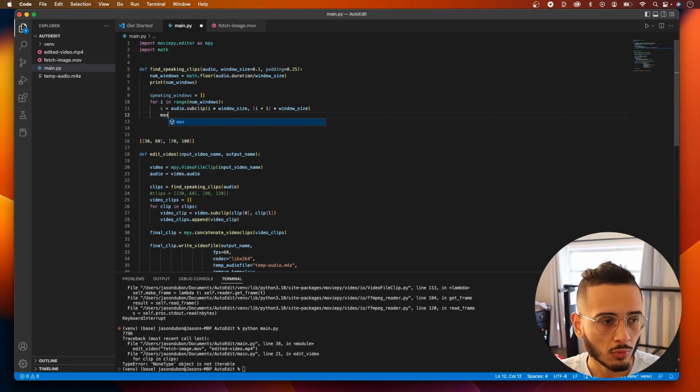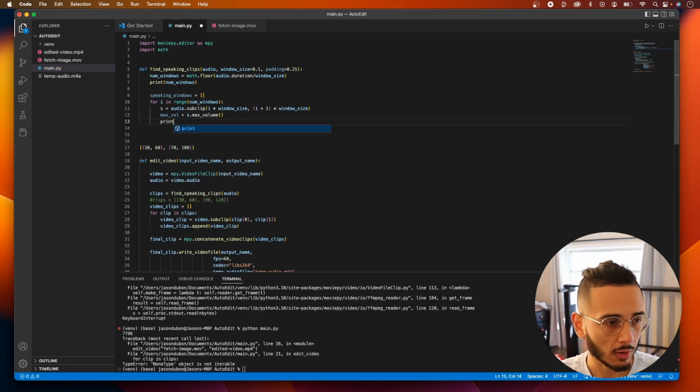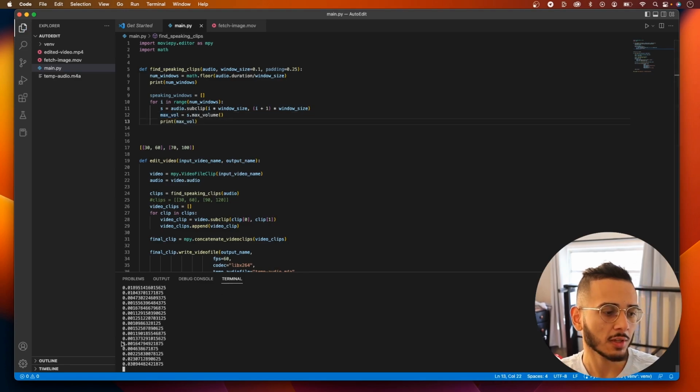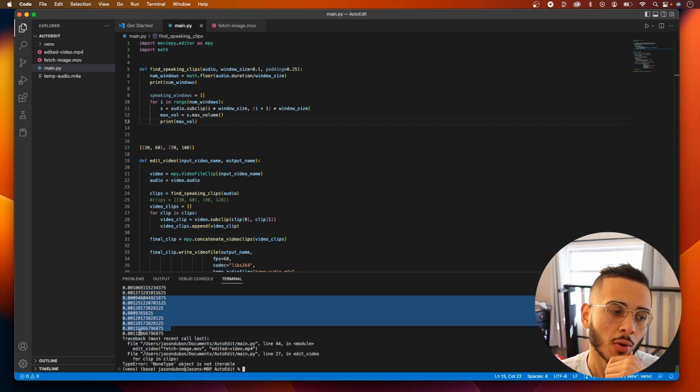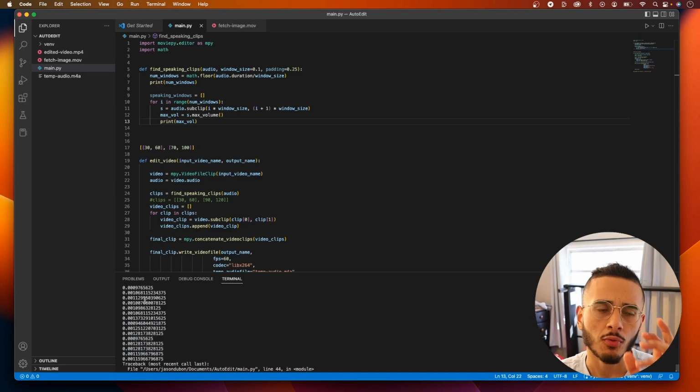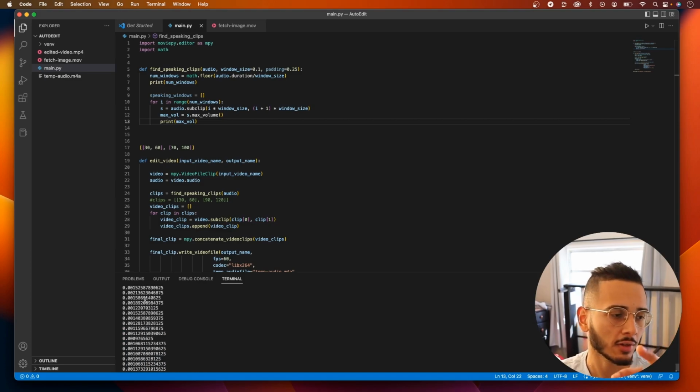So we're going to create a variable called max volume, and what we're going to do with the clip is MoviePy gives us a function called max volume. And here, I'll print out what max volume is. So it's basically just giving us, as you can see here, all these numbers are basically the max volume of each given window.